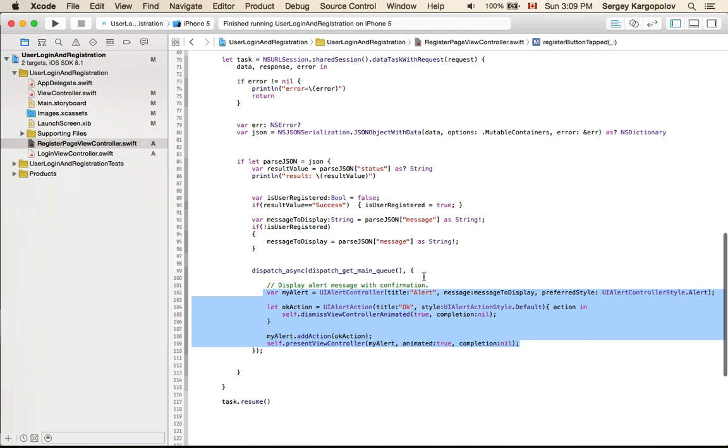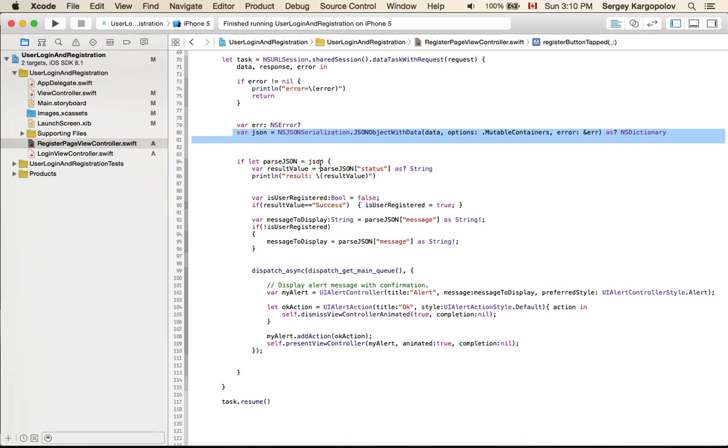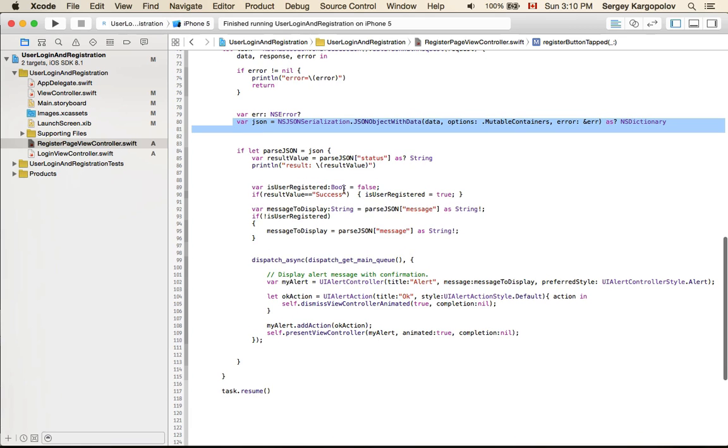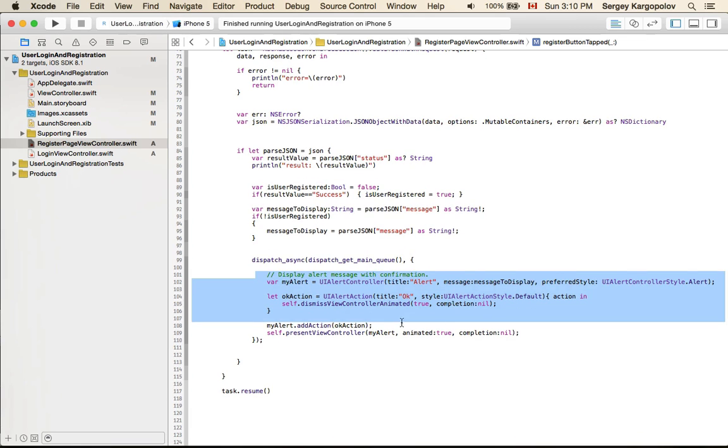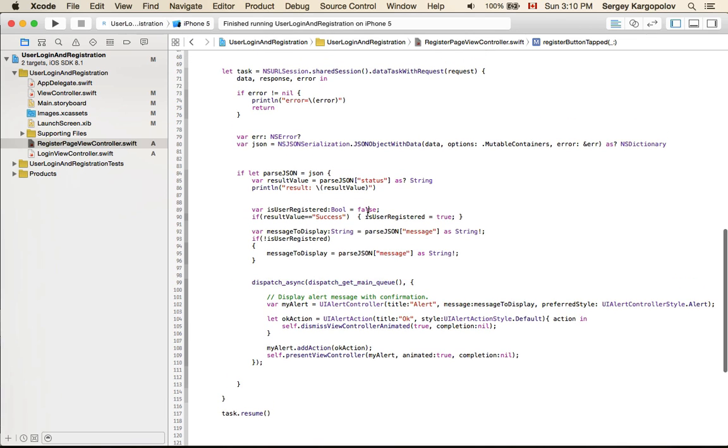The only difference is that for this alert message to work, I need to dispatch a separate thread on the main queue, because this task, the HTTP request, is going to be sent on a separate thread, not to block the main thread of your mobile app. So for this UI alert controller to work, make sure you run it on the main thread, and then it should work. So let me run this example and see if it works.